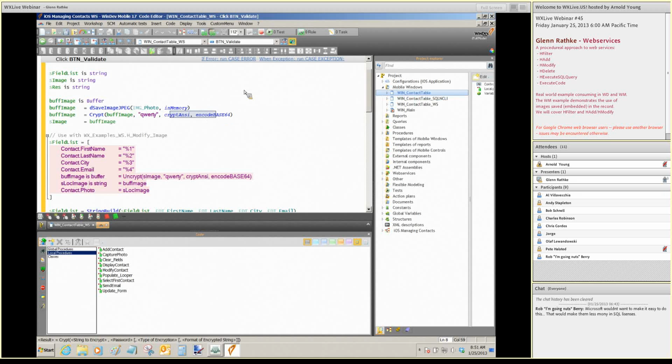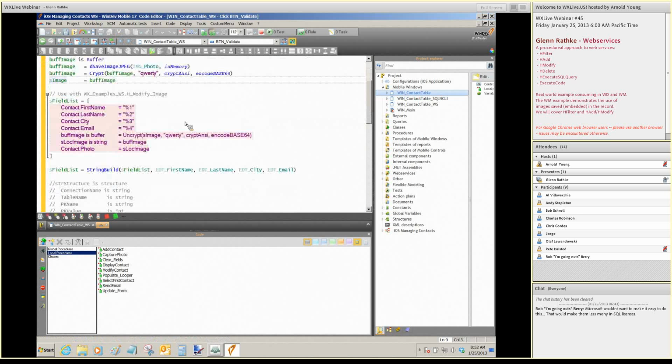I really had no way of knowing which type of encryption I was going to be using, so I just tried each one that they had, and this was the combination that works well for the images. So I encrypt it, and then I put it into a string, right? And then I'll send it up to the web service.